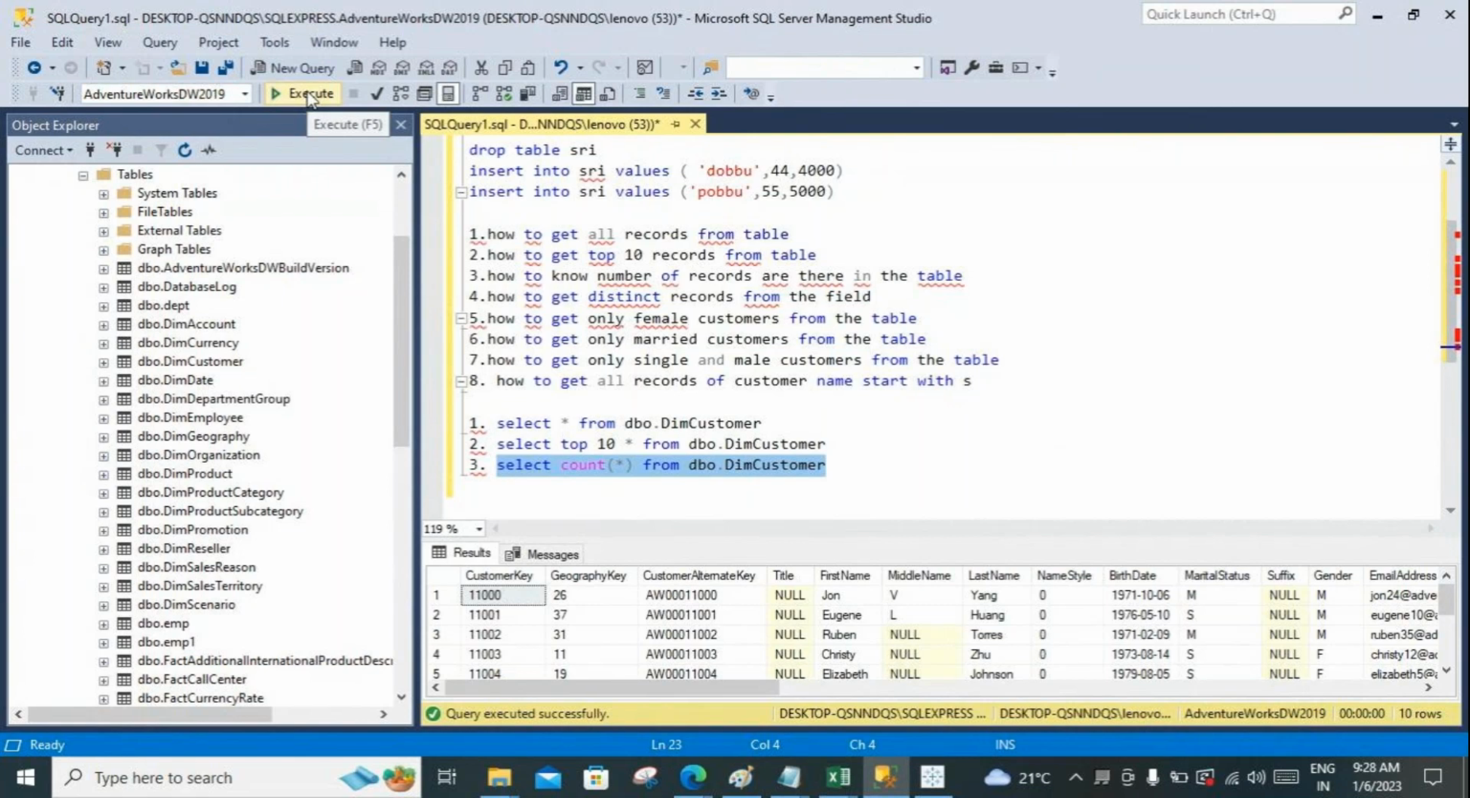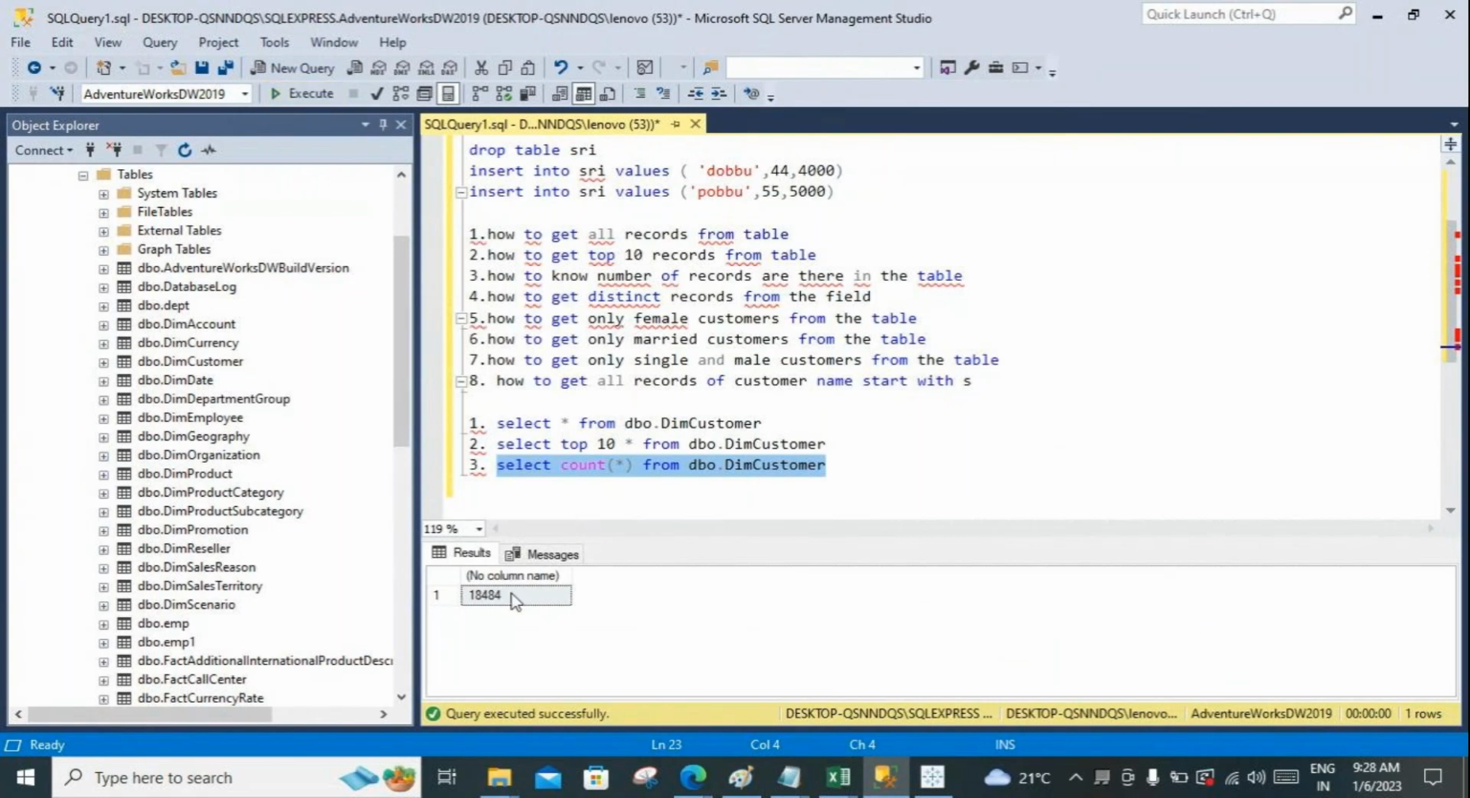Okay, just execute. So we can get that 18,484 records are there in this table. Select count star from dbo.DimCustomer. Are these three questions clear? Yes, clear.